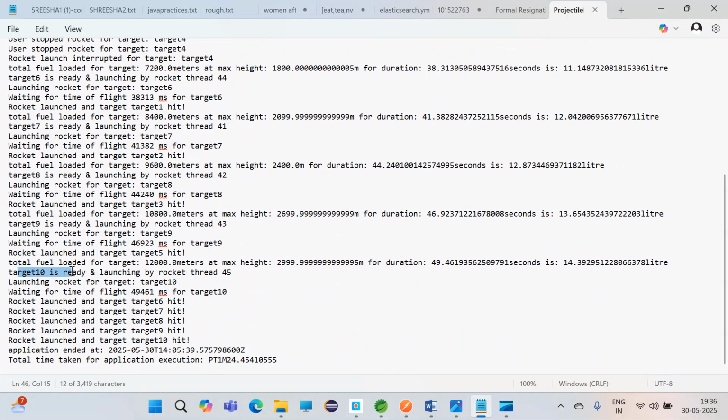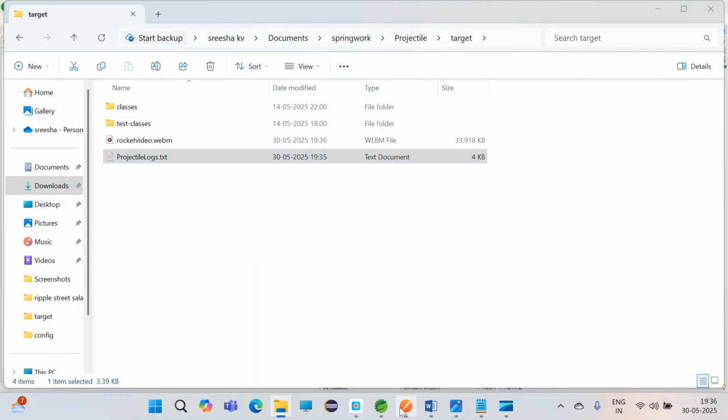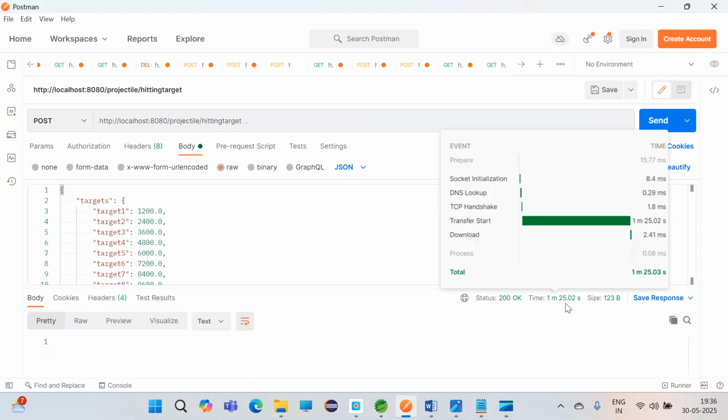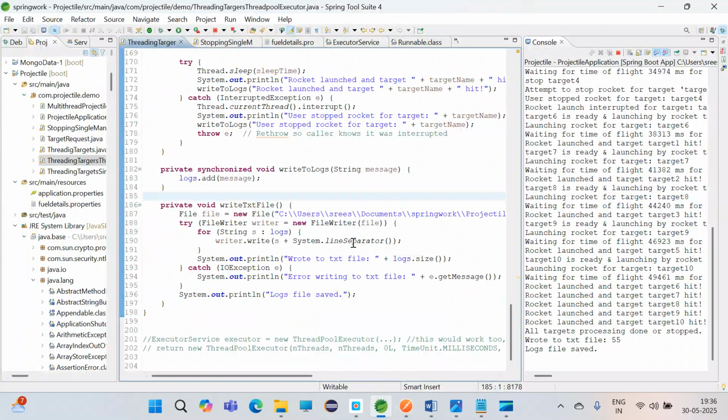See, we have target 10 is ready to launch, and fuel loaded for target, I believe, target 1. For this particular meter, this is the maximum height, this is the duration, and this is the liters of fuel needed. So these are all the findings our program has produced, and these findings took only 1 minute 25 seconds. That's it. So this is how this program works.